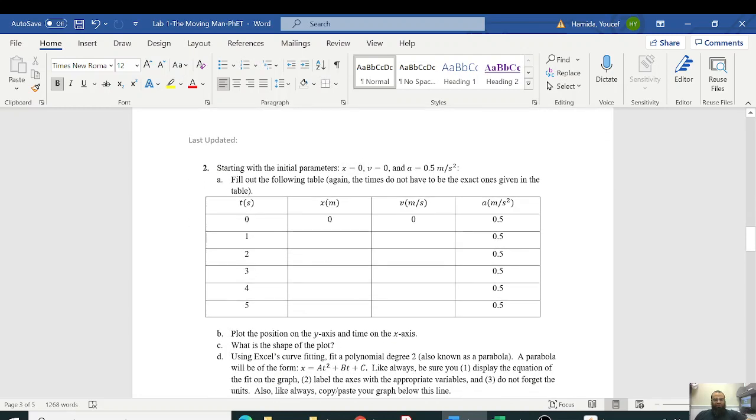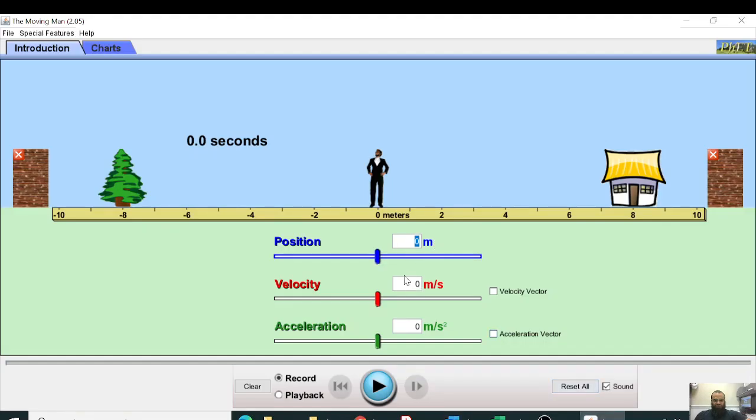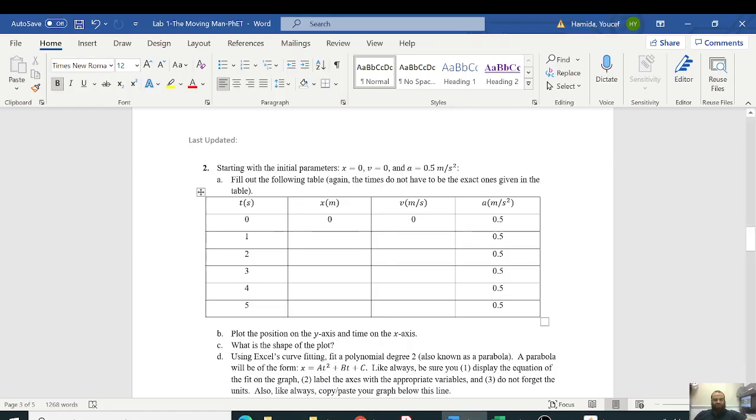So it says set the parameters as follows. X initial equal to x is equal to 0, v is equal to 0, and a is equal to 0.5. Let's see. X position is 0, v is 0, and I would like this to be 0.5. Okay? And then I will put play, and then I will collect the data. I want to collect what is the position when the time is 1 second, and what's the velocity at t equal to 1 second, what's the position at t equal to 2 seconds, 3 seconds, 4 seconds, and 5 seconds. And then I want to graph it and so on. So let's collect the data first.